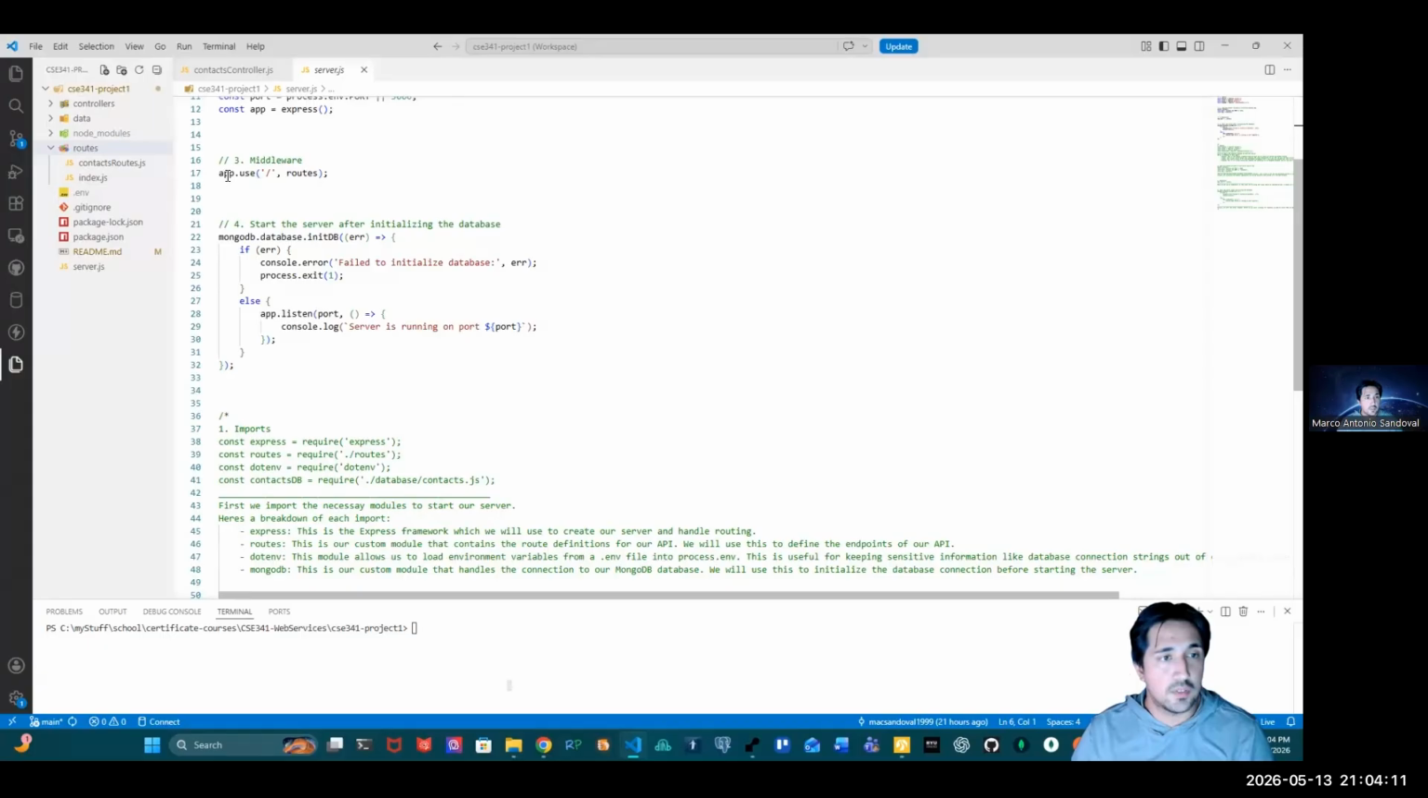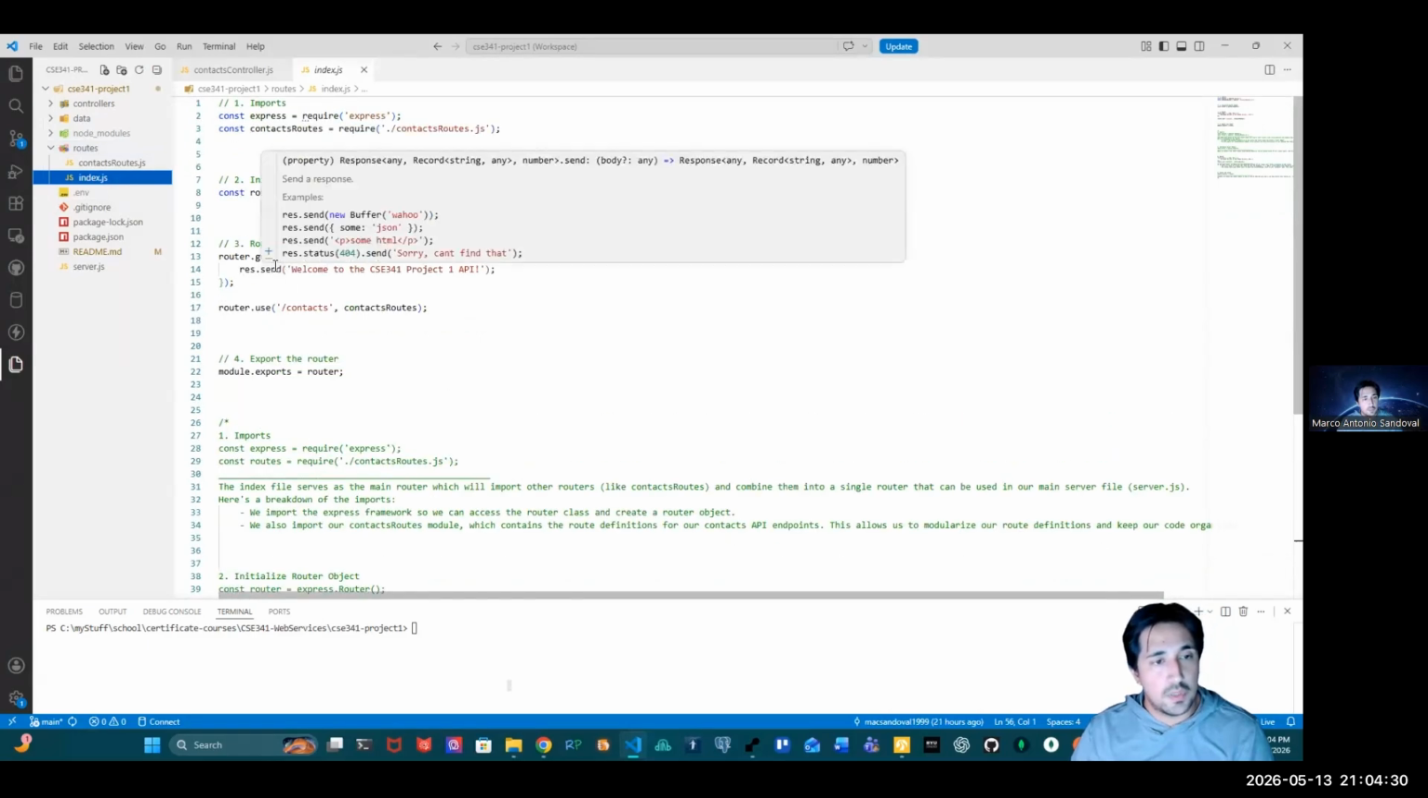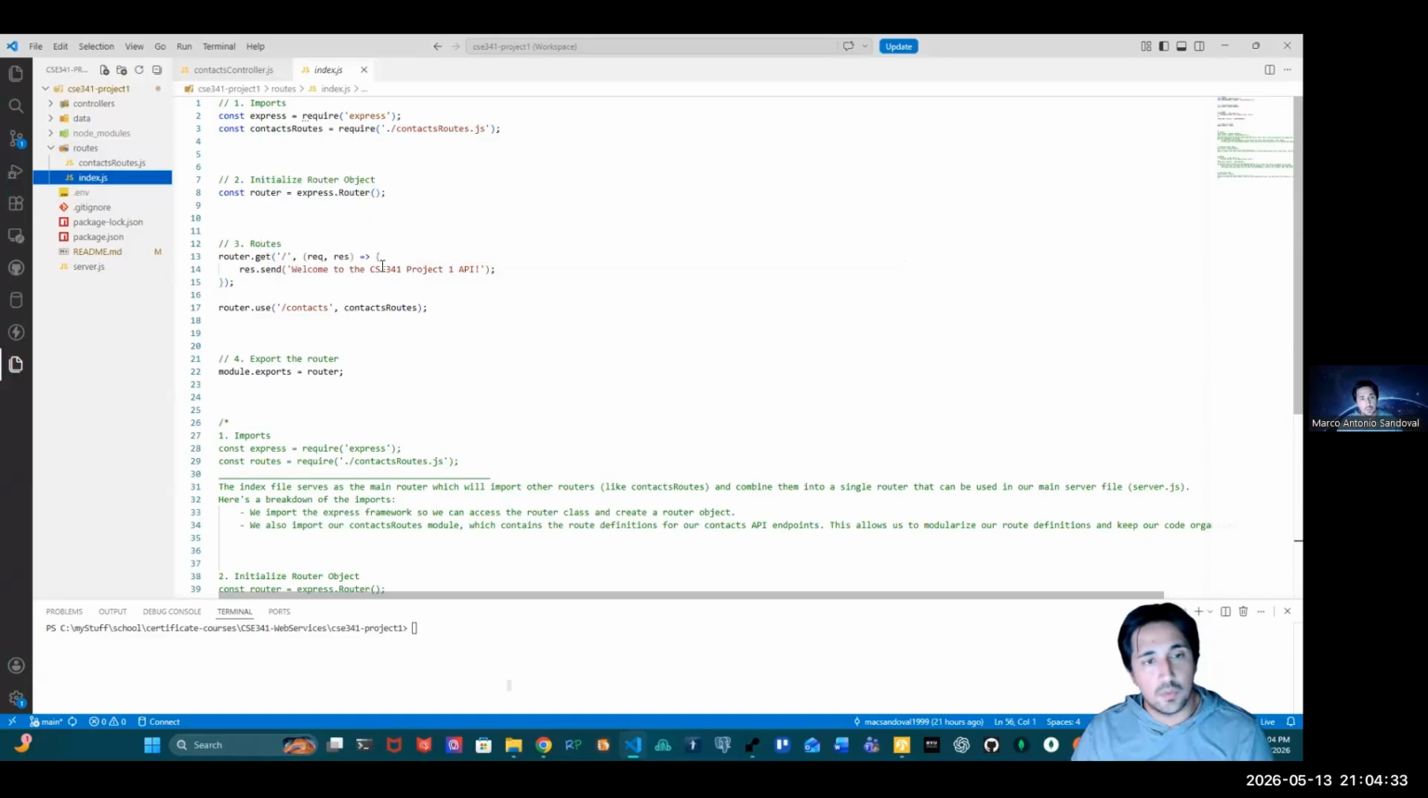First thing that happens is the app will go into this. Use pretty much happens for every request. So when this first starts up, it'll go into this and initialize routes, which will take me here. And when we are here at the home page, the first thing it does is say welcome to the CSE API. That's what we just saw the first time we initialized it. It took me straight here and did that.